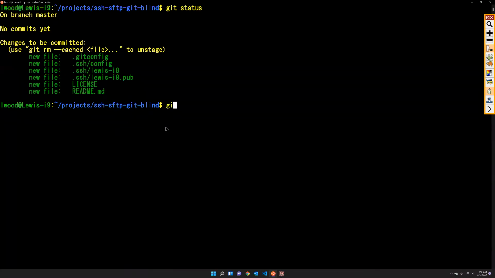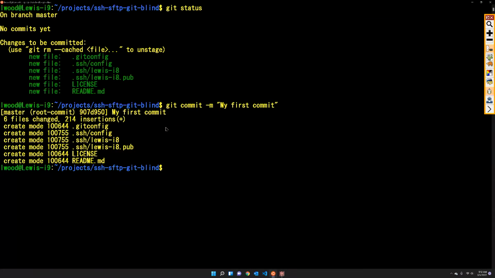git commit, and then I got to do a message, -m. So you do a -m, and then traditionally for your first commit, everybody always likes to put down "my first commit". Quote, my first commit. Quote. Okay. Enter. [master (root-commit) 970950] my first commit.